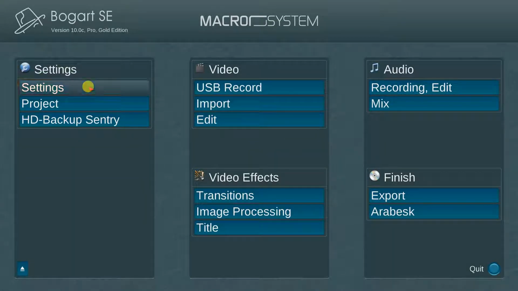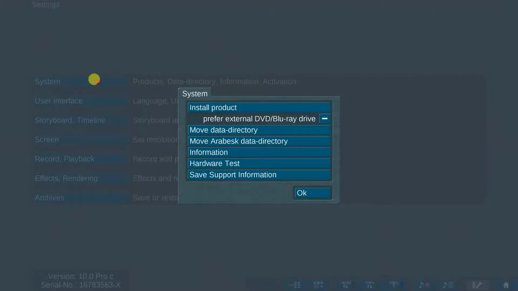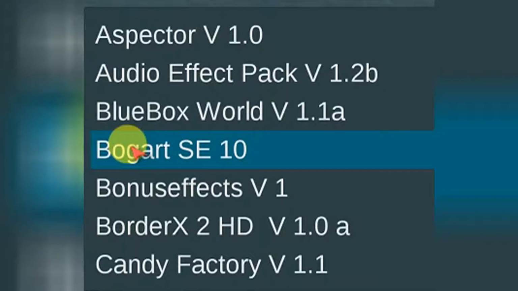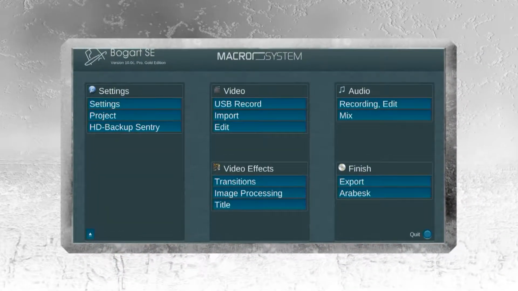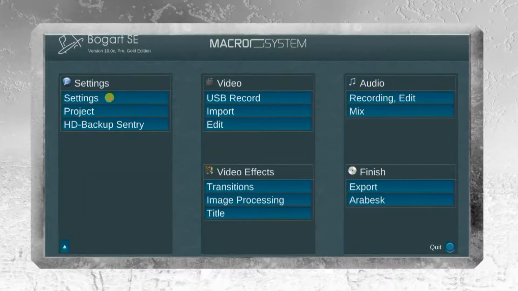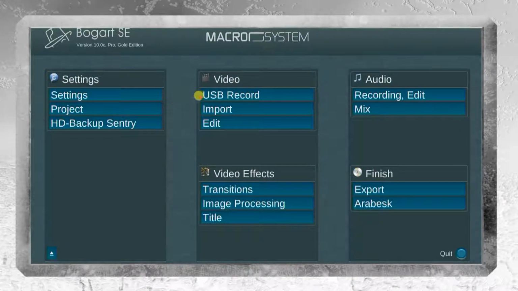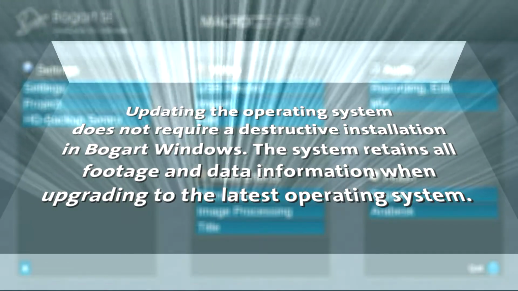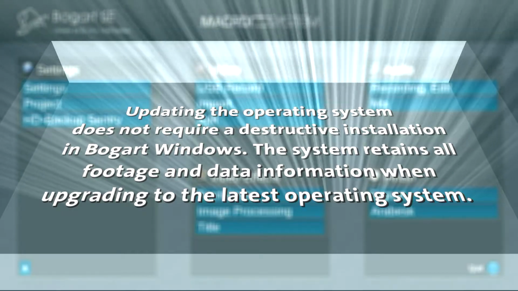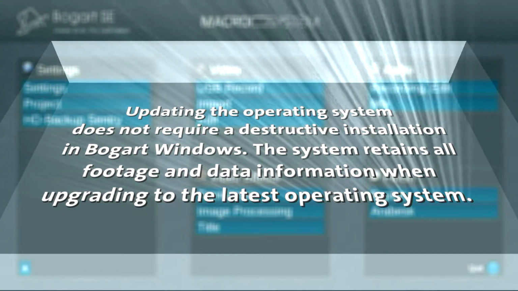Once the installation is completed, go to the System menu, then Settings, then to the Install Product menu. Enter the code your dealer provided. If you purchased the Gold Edition for the first time, you will need to enter that code as well. If you have experience with the Bogart Linux systems, you will recognize most of the menu options available in Bogart Windows. One of the many great benefits of upgrading to Bogart Windows is whenever you go from a particular Bogart version like version 9 to version 10, the update is non-destructive.